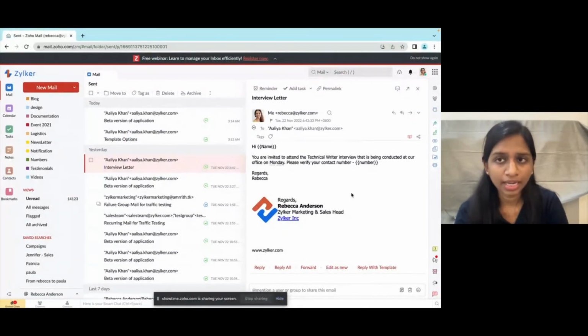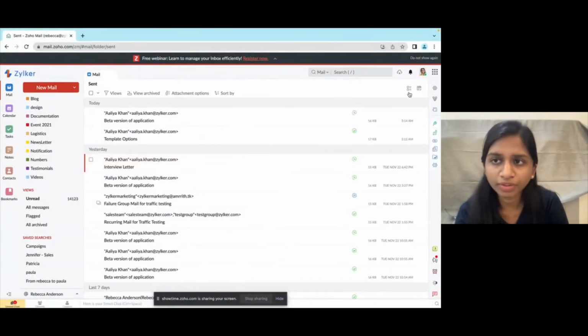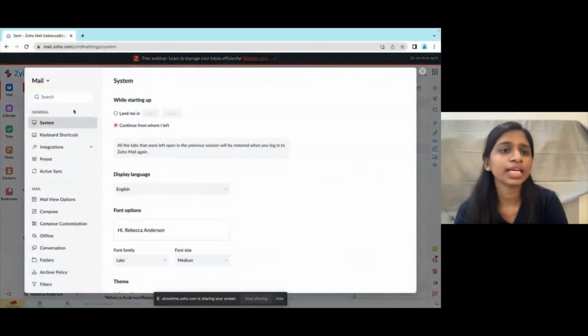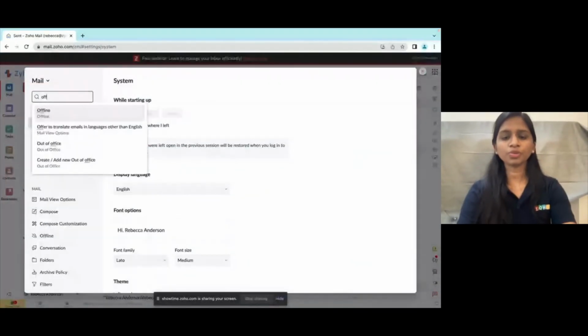And then moving on to the next thing, which is offline mode. Go to the settings and get the offline mode option.